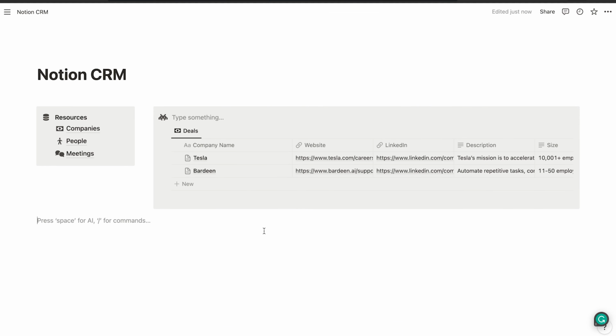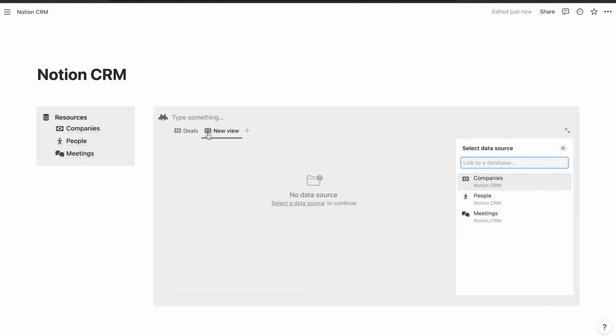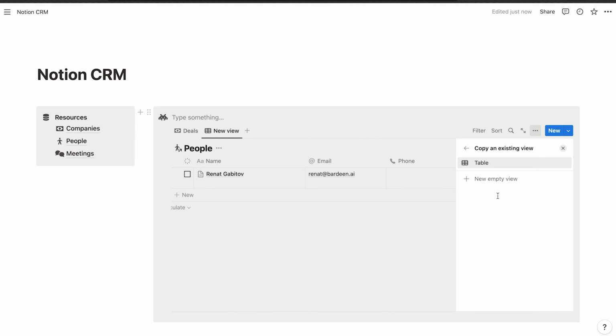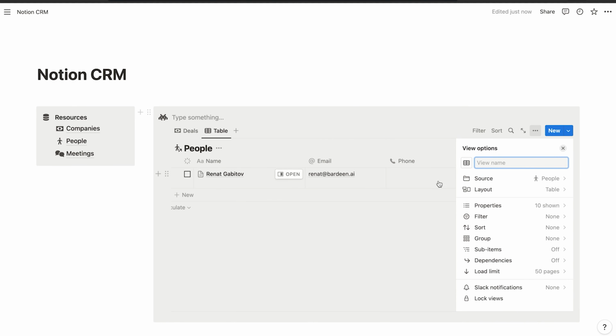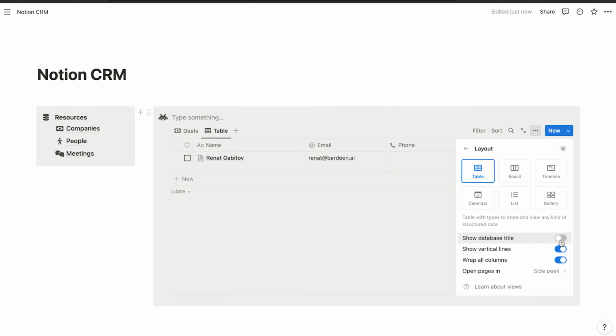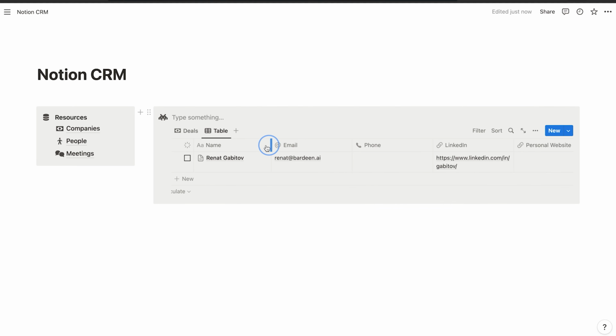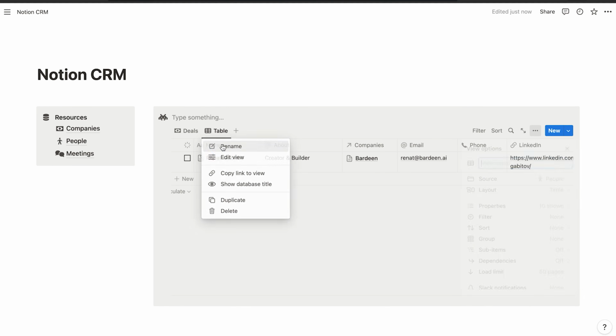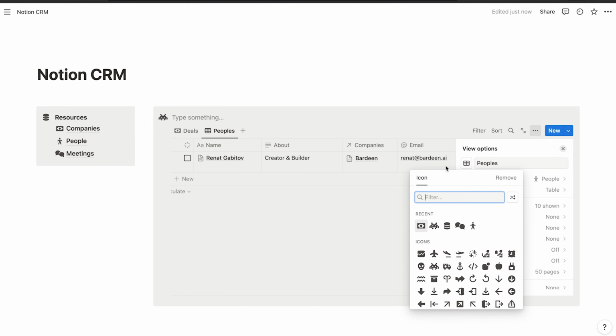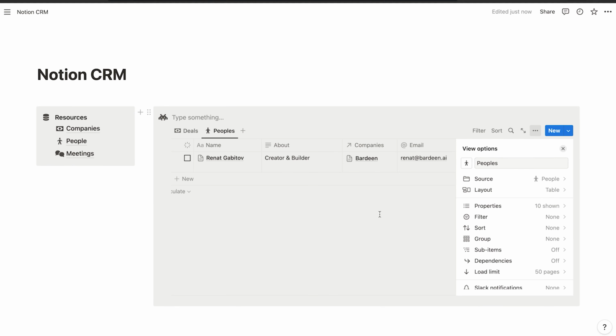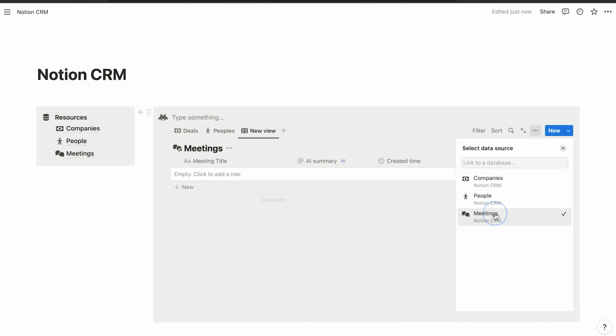Here's the beautiful part. You can actually have multiple databases as tabs. You just click on this plus icon, select people, then choose that tabular view over there. Let's change that layout. Change the size of the columns a little bit. And let's name this tab people. Okay, with this icon.